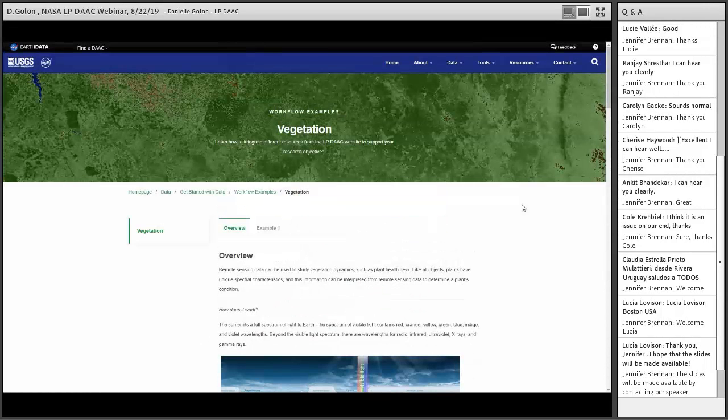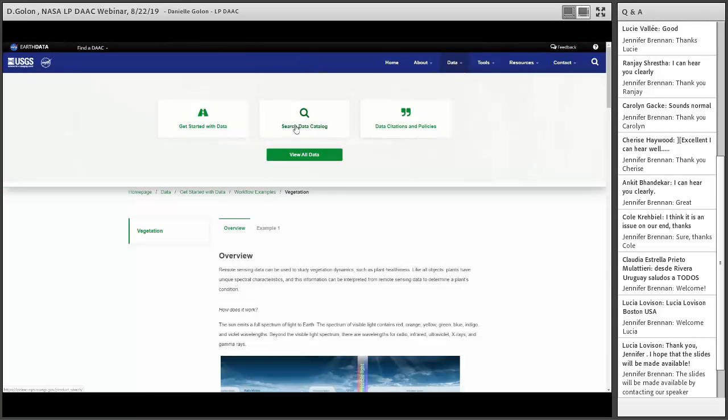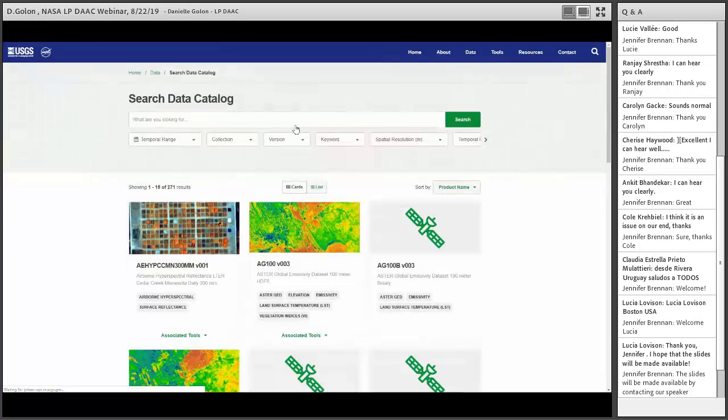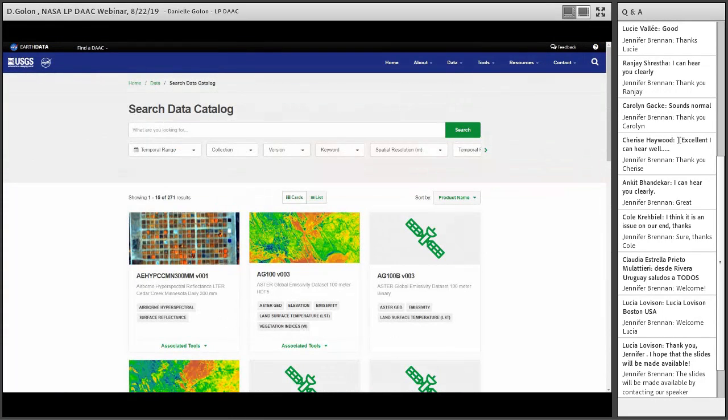So next under the website, we have the search data catalog. So this section has been completely revamped based on user feedback. Most importantly, we've updated our search parameters. So we moved them to the top of the page and we renamed them to be a little bit easier for users to understand what we mean by these search parameters.